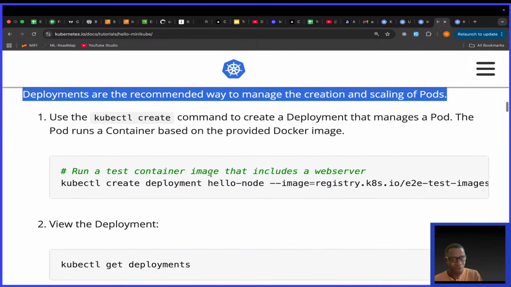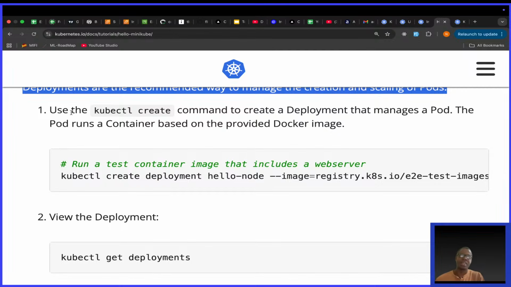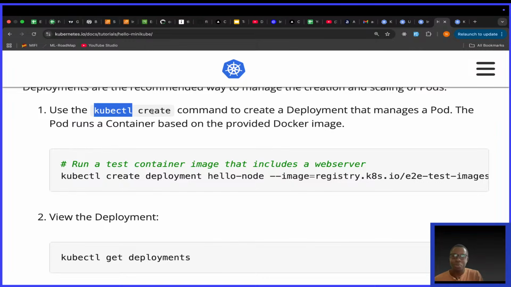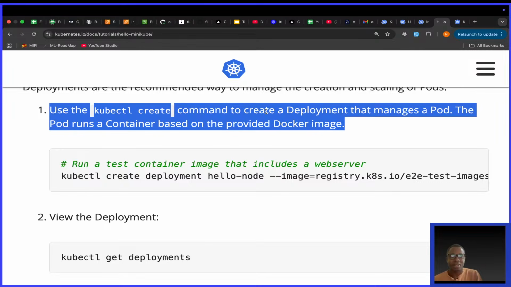Let's now continue. They are now saying use the kubectl create command. Use the kubectl create command to create a deployment that manages a pod. The pod runs a container based on the provided Docker image.